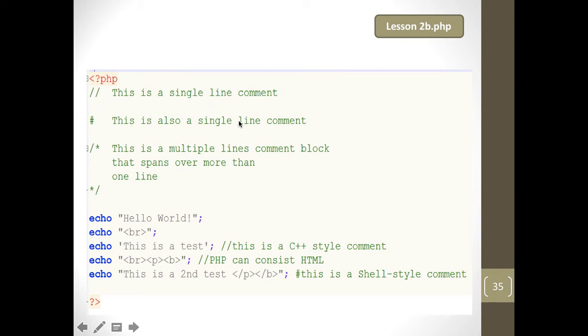This is also a single line comment. This is multiple line comment blocks. So if you put slash star, you can make a comment block. This is something quite interesting as well. It's similar to HTML, but HTML cannot support this kind of comment.